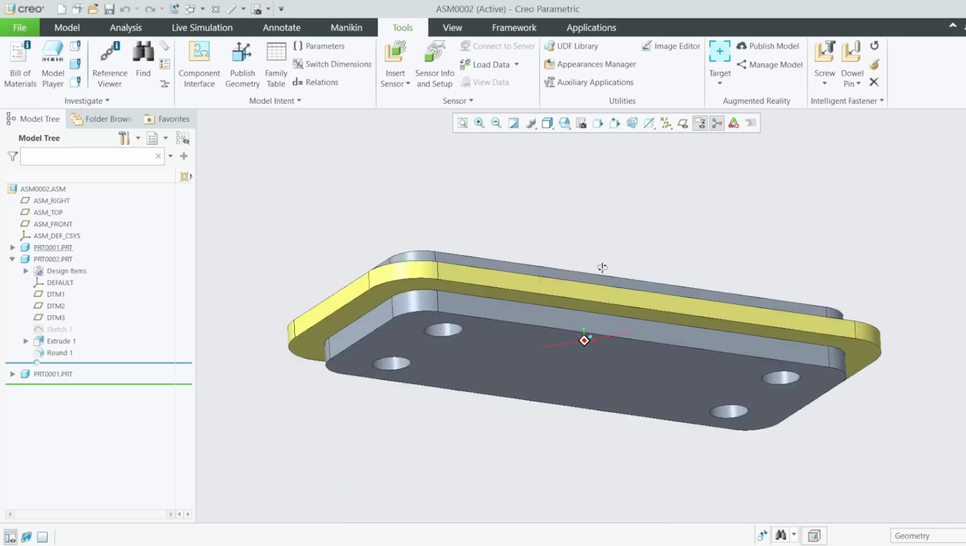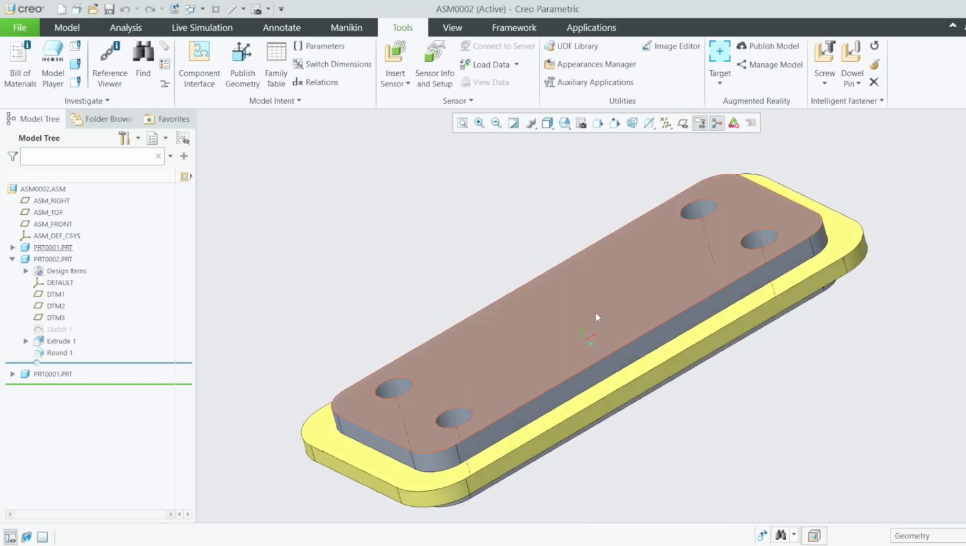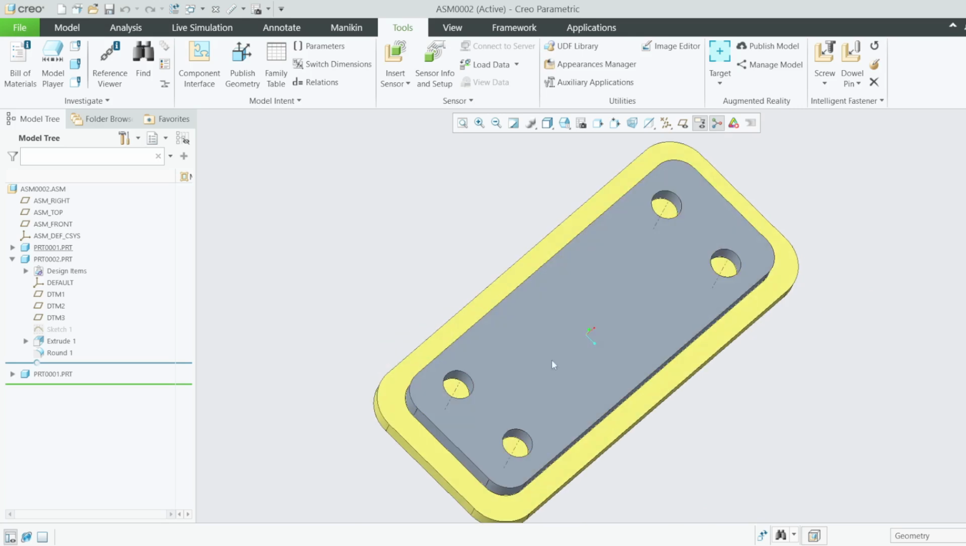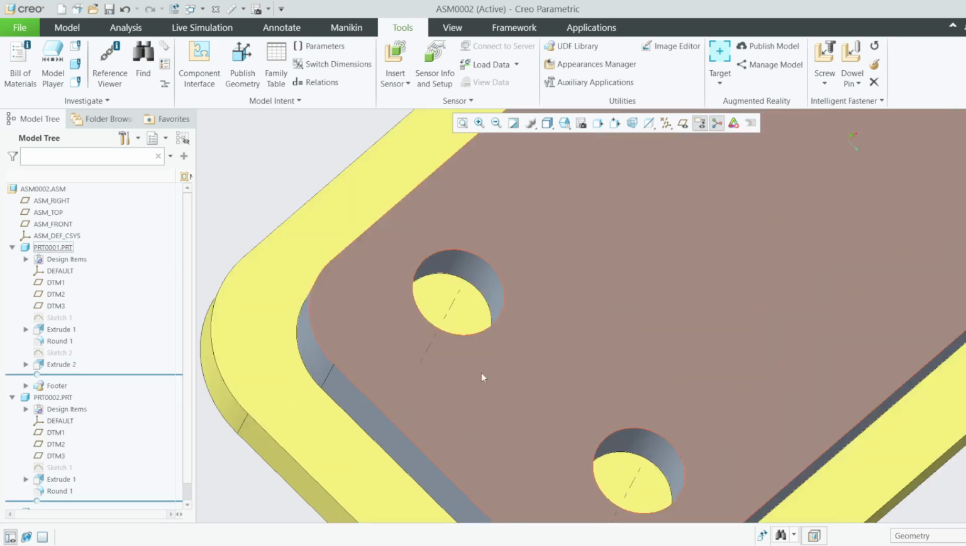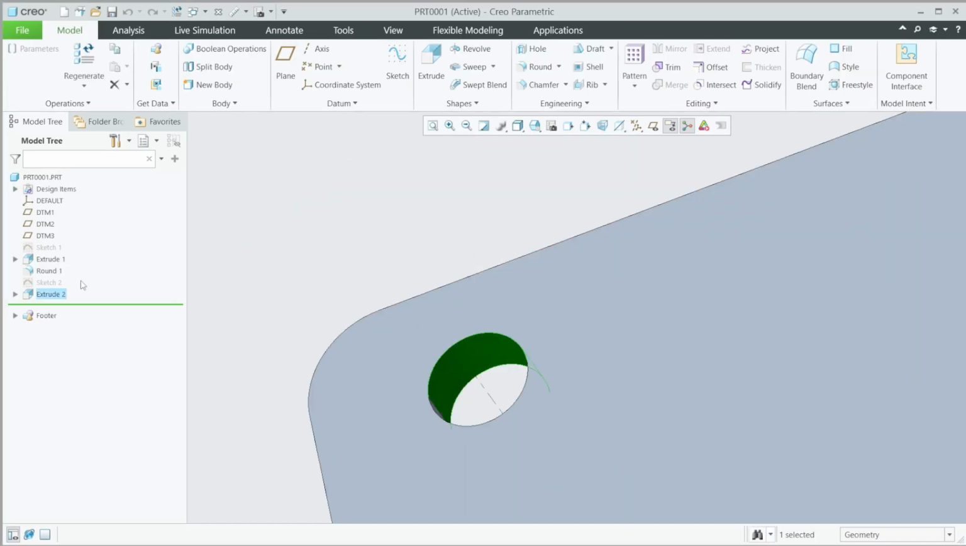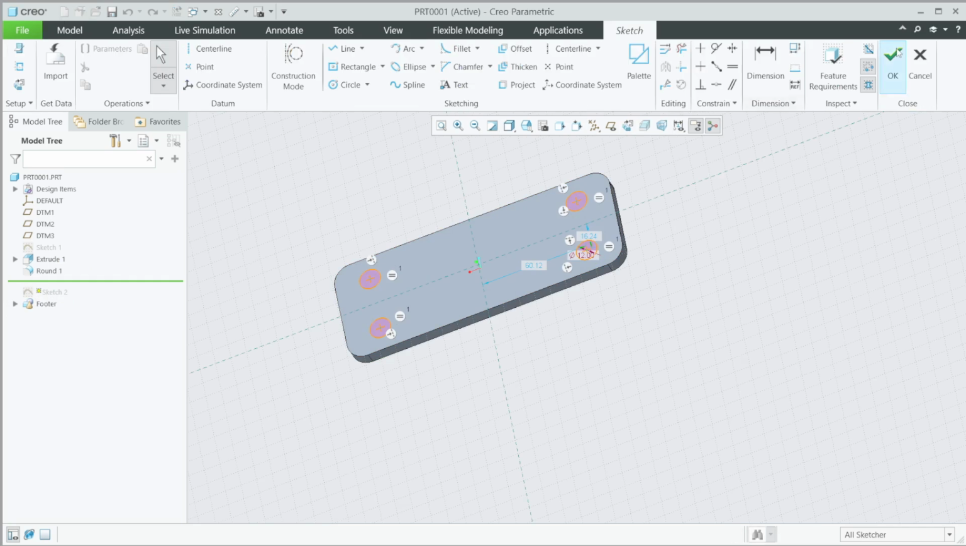I have these three brackets that are assembled in Creo Parametric, and the task is to add fasteners onto these four holes. One thing you have to understand about these holes is that they are patterned. If I open this bracket here, you can see I extruded these holes as a unit: I made one sketch and extruded those holes.